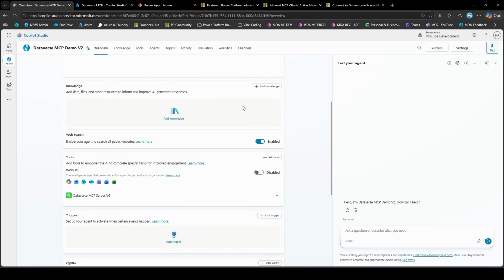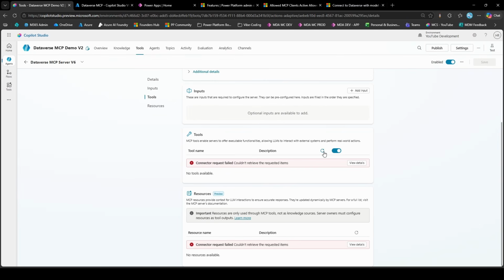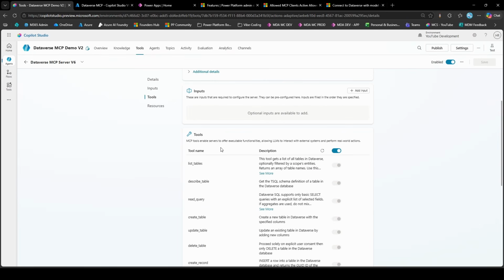What I do recommend doing for the purposes of this demo as well is to disable web search. If you come into overview, you can disable it here. You can see our Dataverse MCP server tool is here. If you're still running into issues, just come in here and select refresh. And you can see we'll get the list of the tools.